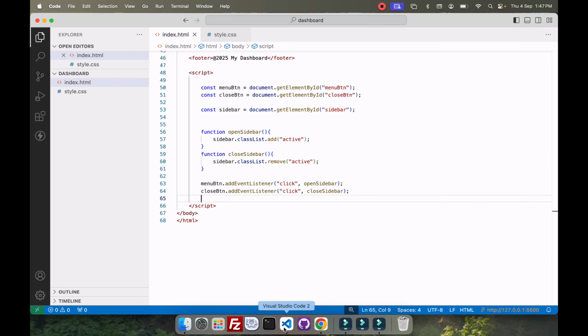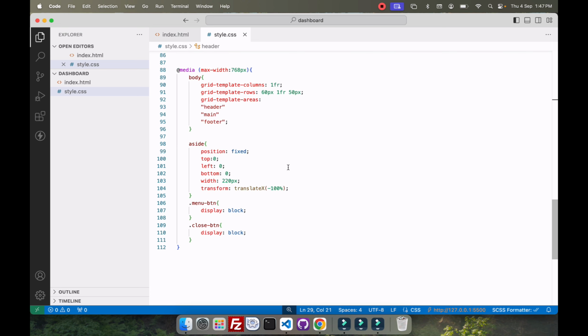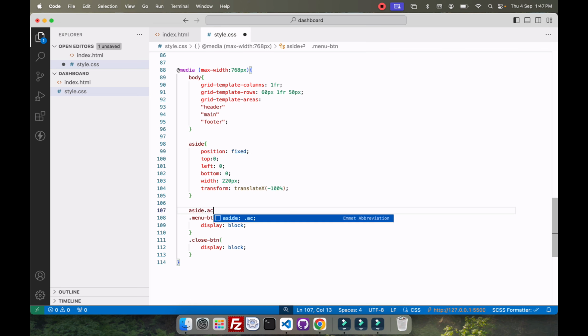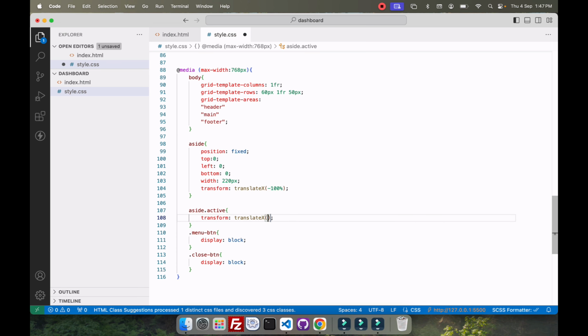Let's update our CSS. Go to CSS and add aside.active transform translateX 0. Here it's showing minus 100 pixels, which means our sidebar is hidden. And with this code, it will show our sidebar.